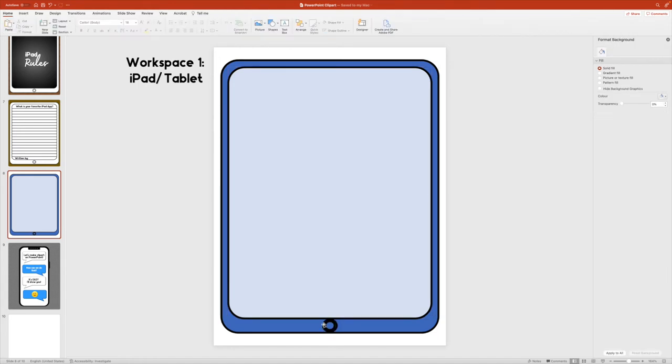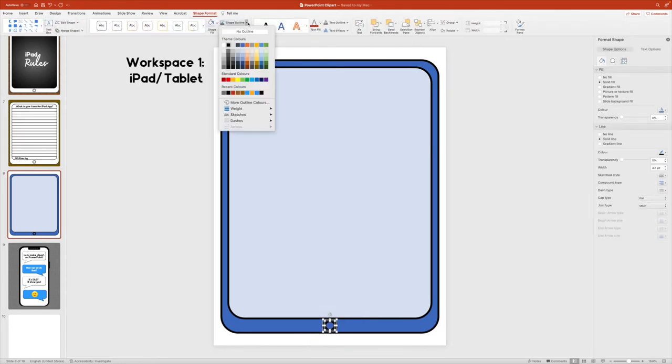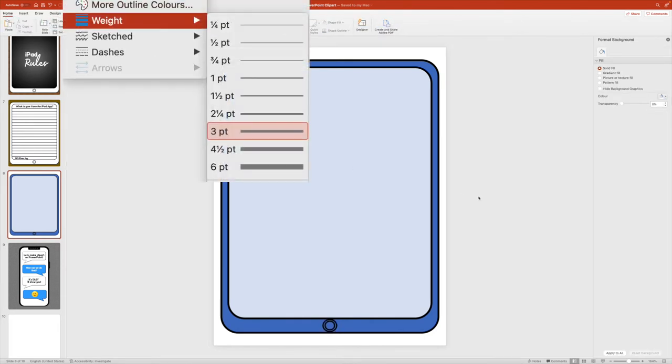Now I'm going to change the weight of this one down below, because you can see here that's just way too thick. So I'm just going to select just those two, go back up to shape format, back to shape outline, weight, and we might change it to 2.5. Actually, we might even go to about 3. That looks a bit too thin. All right, so 3 is looking good.